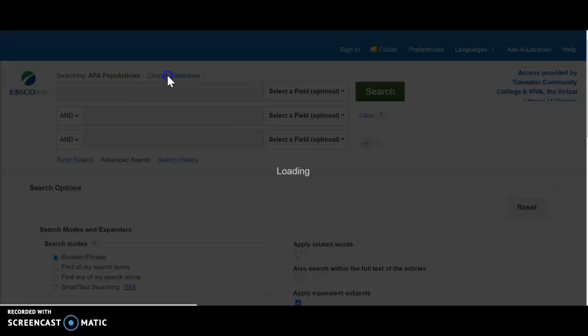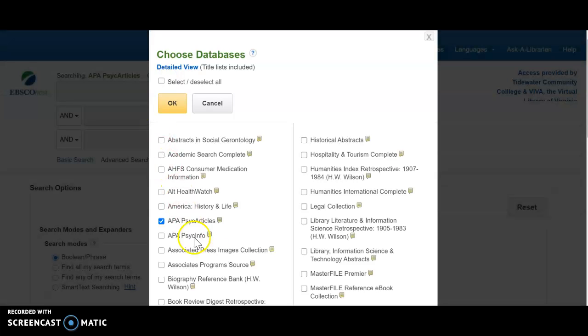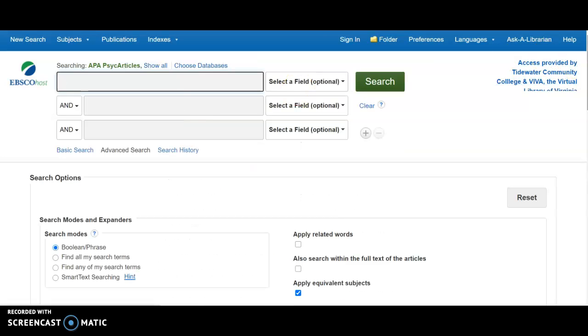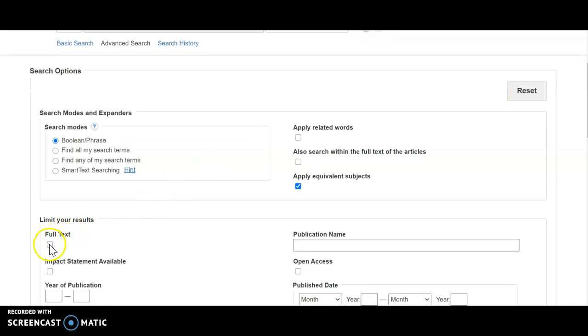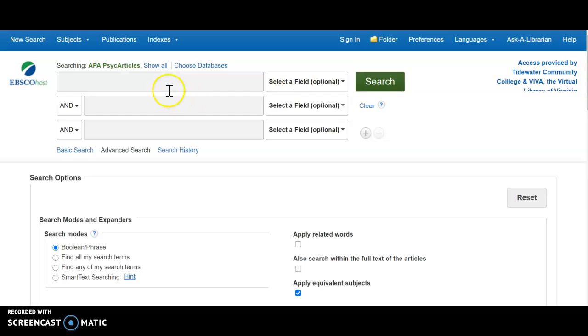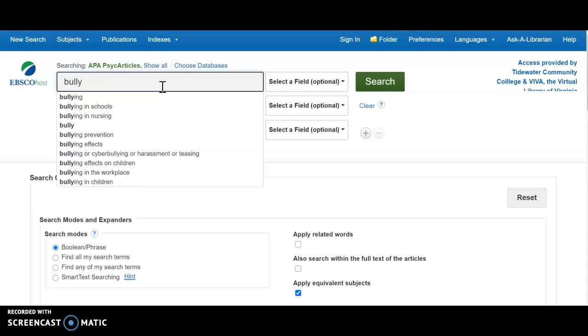You can click on choose databases and actually pull from numerous databases, so we can select info as well, and that would give us a greater pool of articles that is going to populate for us. And we could go down here to full text. That way you get the entire article so you can read through it to see if it's helpful for your purposes for the project. And let's say we're interested in coming up with a campaign for bullying.